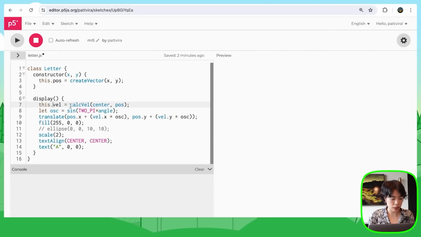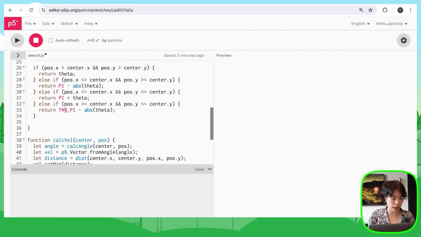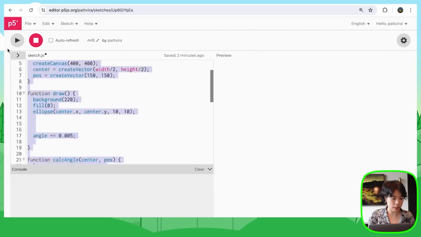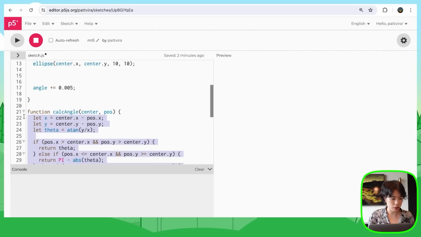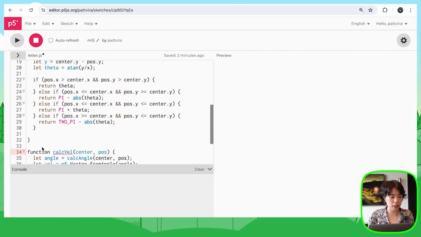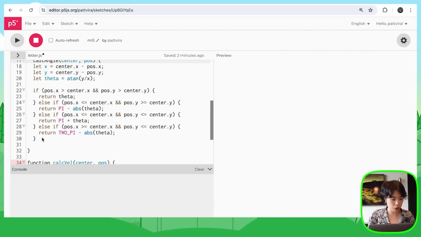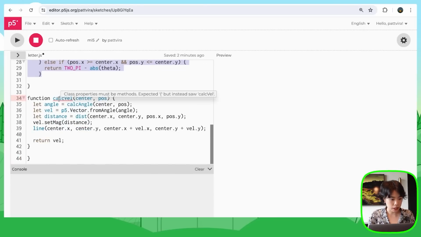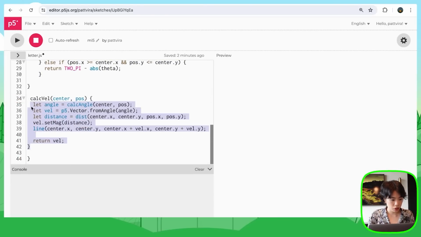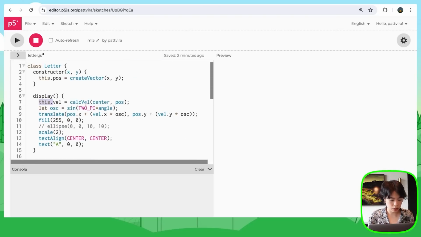So this dot. Before I change all this, let's put these two functions, calcAngle and calcVel, inside the class as well. And when you put the functions inside the class as methods, you don't need the word function anymore, so we can delete that, and here also. And now it's time to put in all of this dot.